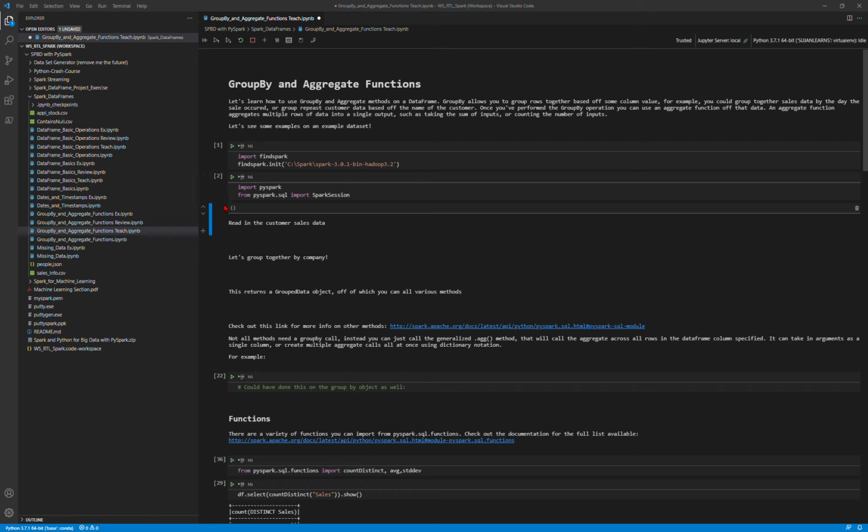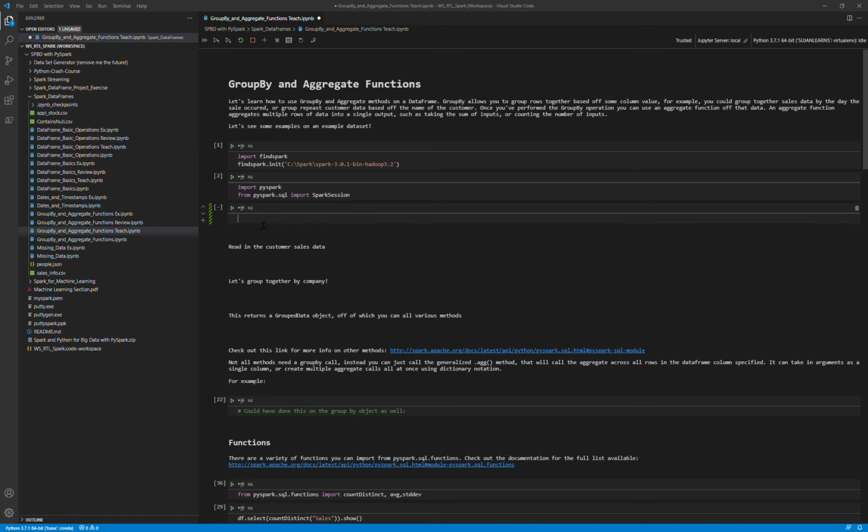Third step is to create a session and name the session. Since we already imported SparkSession, we're going to create a session by using SparkSession.builder.appName. Let's name it Eggs, and then we'll do getOrCreate. Now we have our Spark session.